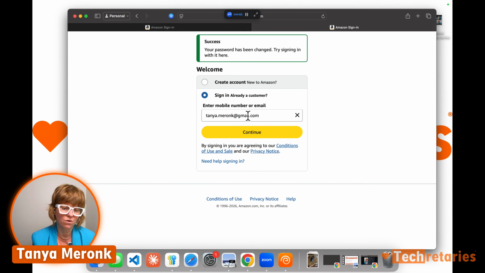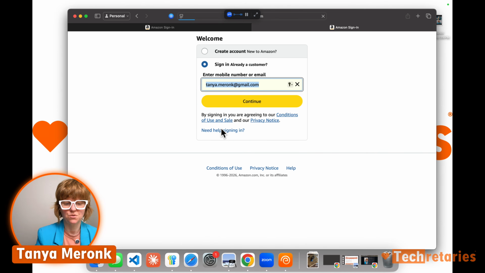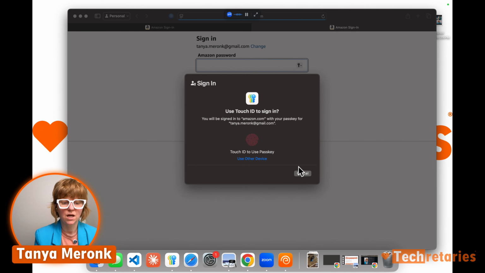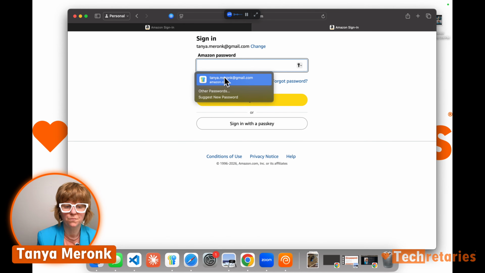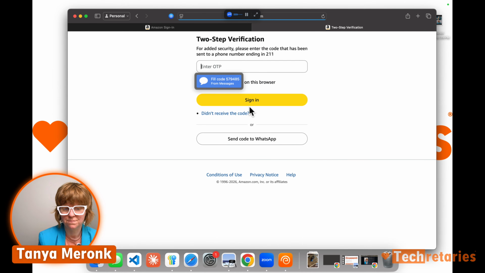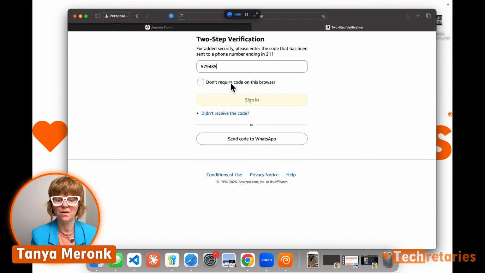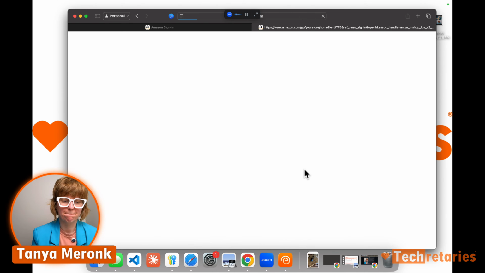And then when I go into Amazon, there it is, new password. I use my Touch ID to fill it in. I'm actually going to skip the passkey so you can see my password in action. So you get something like this with the little key. It fills it in. And I sign in. Yay! And that's fine. I'm just going to cancel that.